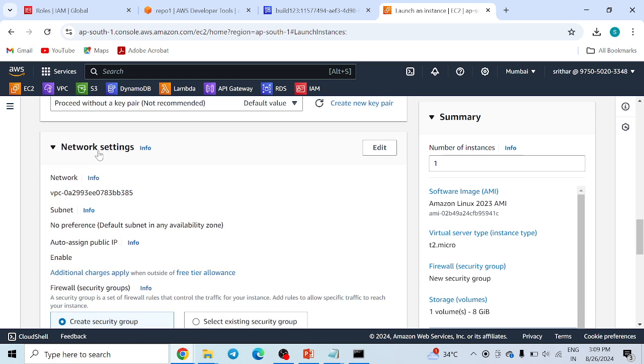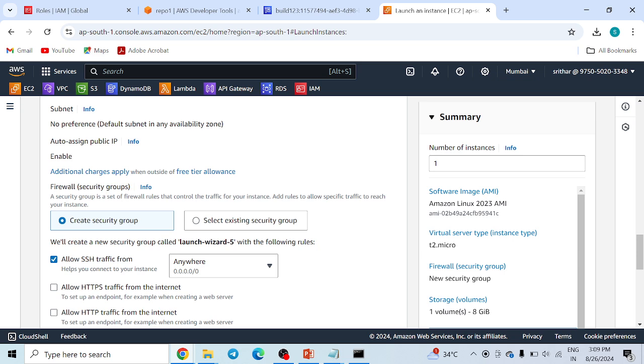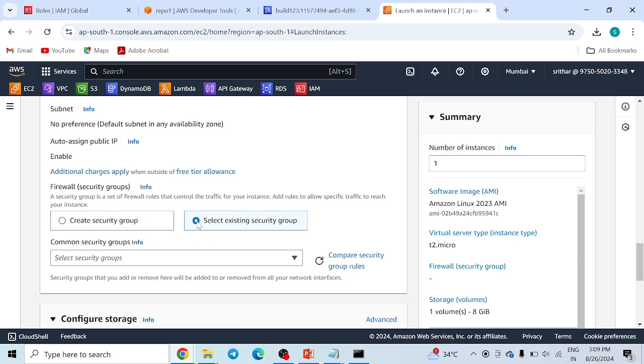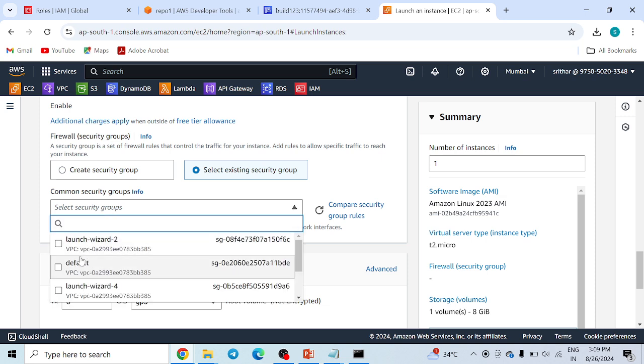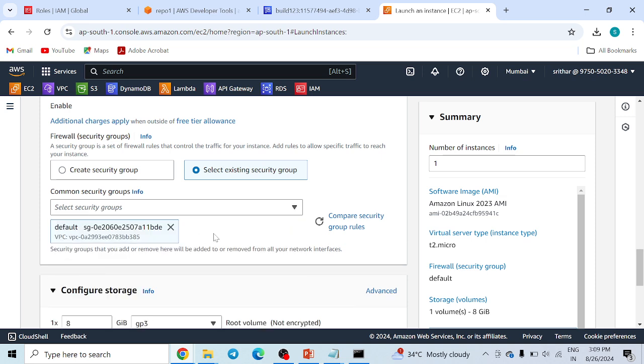In the instance settings you can choose the defaults, and click on the existing security group, and please ensure that you are selecting default, and your default security group must accept all traffic. It is mandatory. Please check it before installing the code deploy agent.